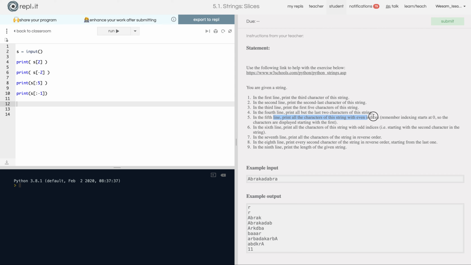In the fifth line, print all characters of this string with even indices. Remember, the index starts at 0, so the characters are displayed starting with the first. Okay, so I don't know how to do this just by writing even indices. So what would that be? 0, 1. I don't know how to do it without a for loop, so we can do it with a while loop. So let's just do it.